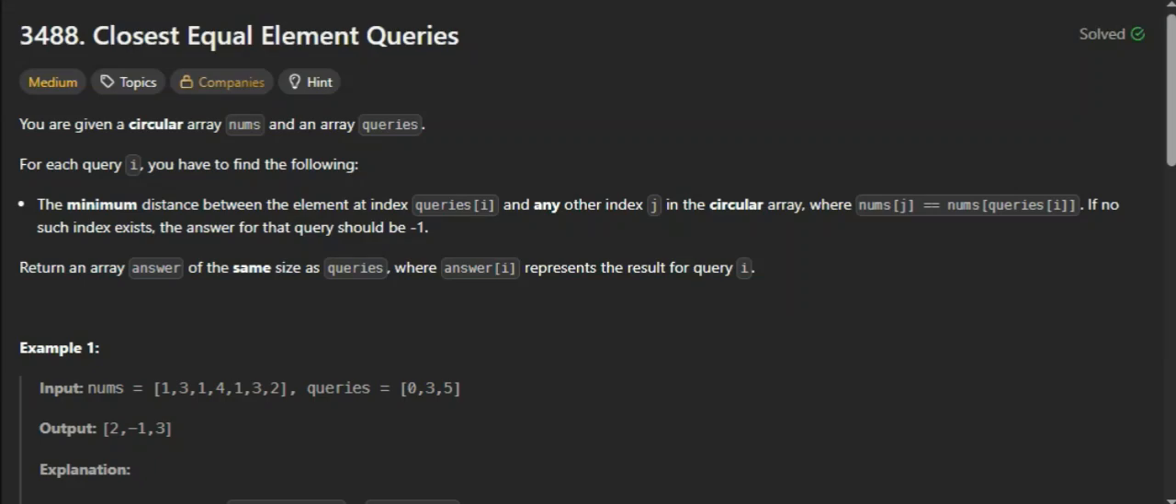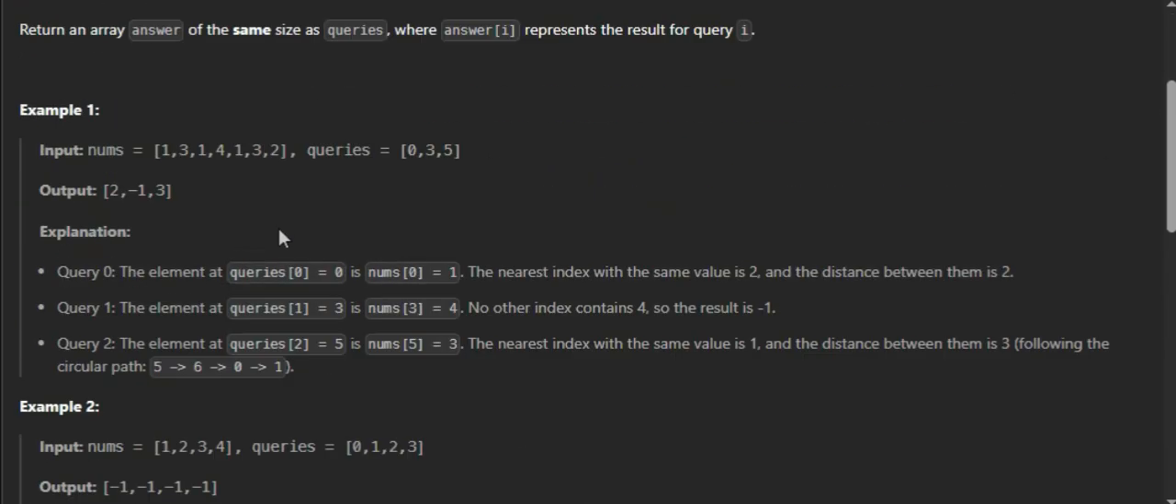Hello everyone. Today's LeetCode problem is 3488, which is nothing but Closest Equal Element Queries, which is almost the same as yesterday's problem. It would be better if you go through that. So let me summarize this entire problem.